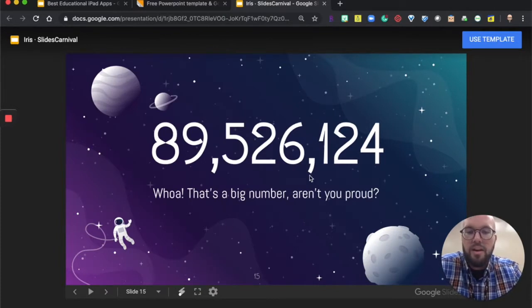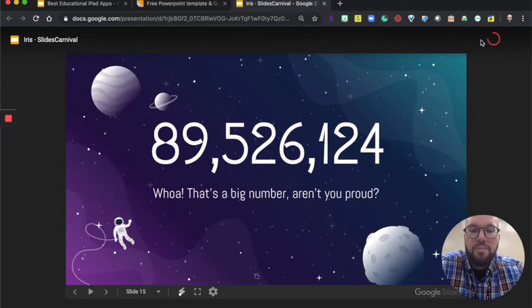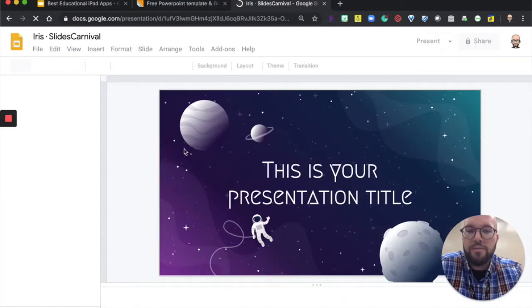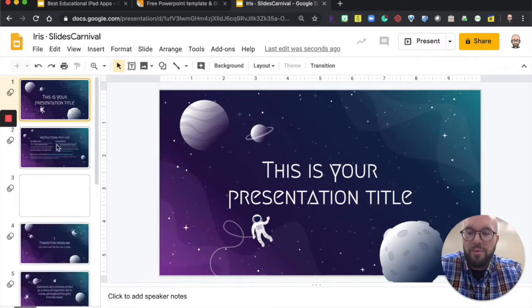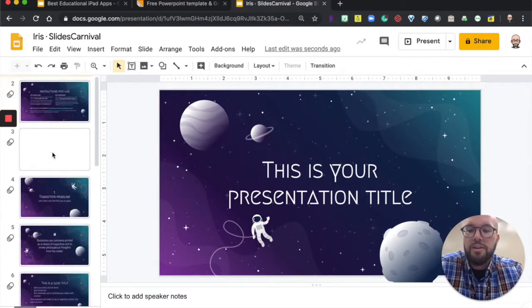So then if I find one that I want, I just click Use Template, pretending that this is the template that I want to use, and it automatically converts it into a copy that loads into your Google Drive. And so now you've got this clean, editable, beautifully designed copy of this presentation that you can use.